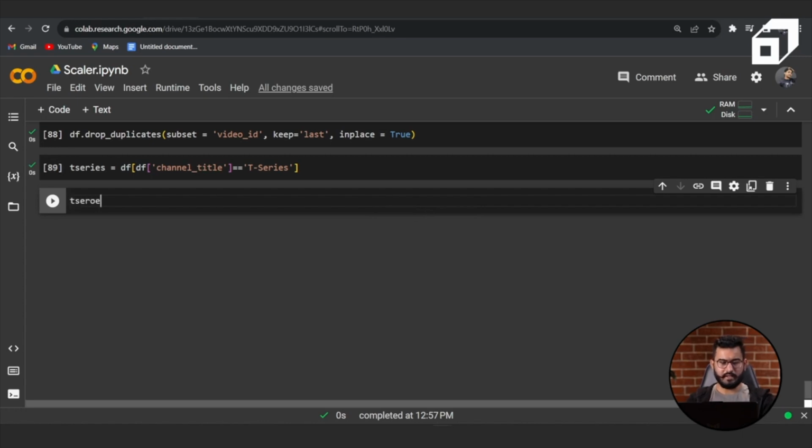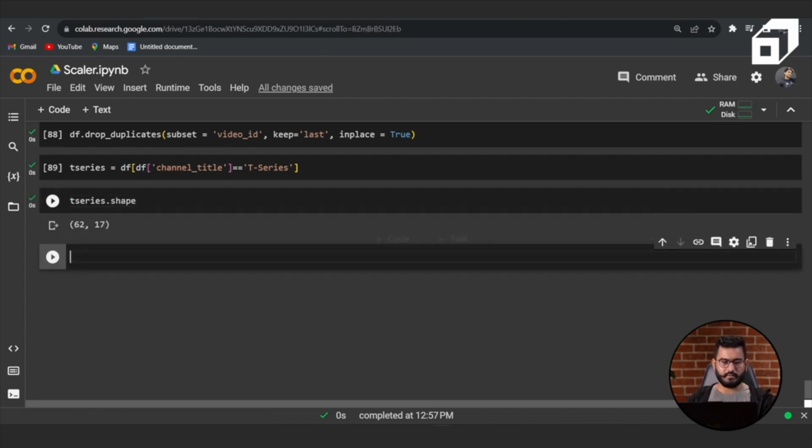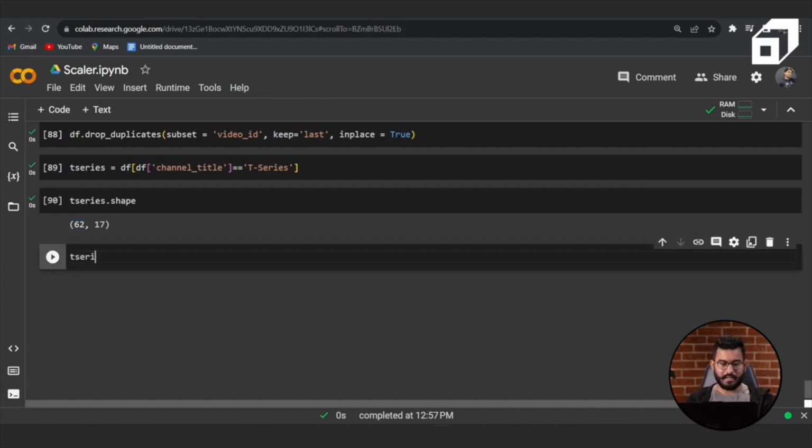Now let's check how many rows we have in T-Series. So we have 62 rows, which basically means T-Series has only posted 62 videos. Let's look at their head.